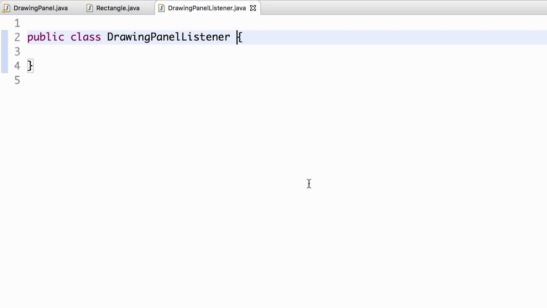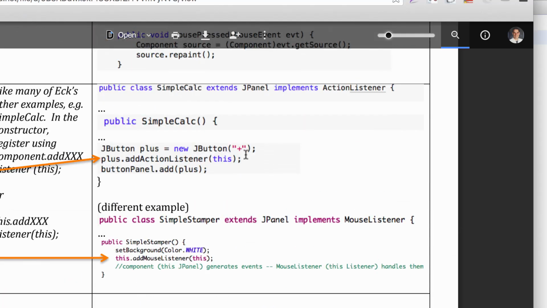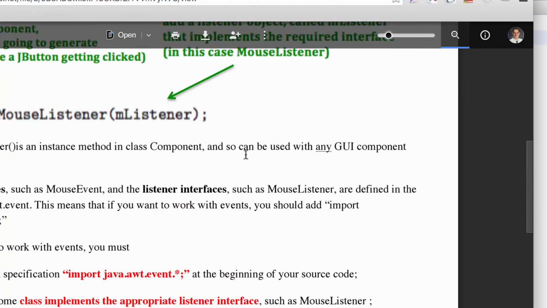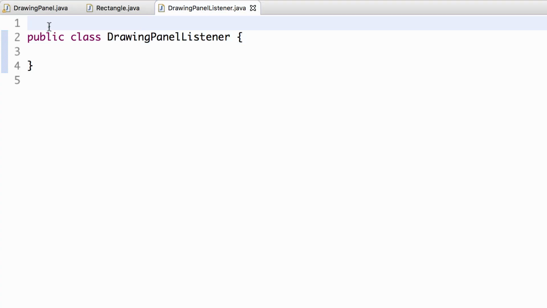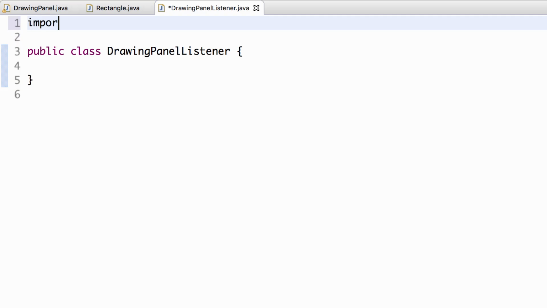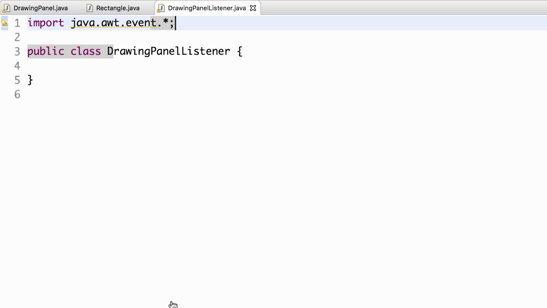Okay, so see if you remember what the things are that we have to do to actually make this a listener. Just naming it is not going to do anything. But if you go back to the notes, let's take a look. Some of the things we need to do: we need to import java.awt.event. I think Eclipse will probably do it for us if we forget, but we'll do that by hand.